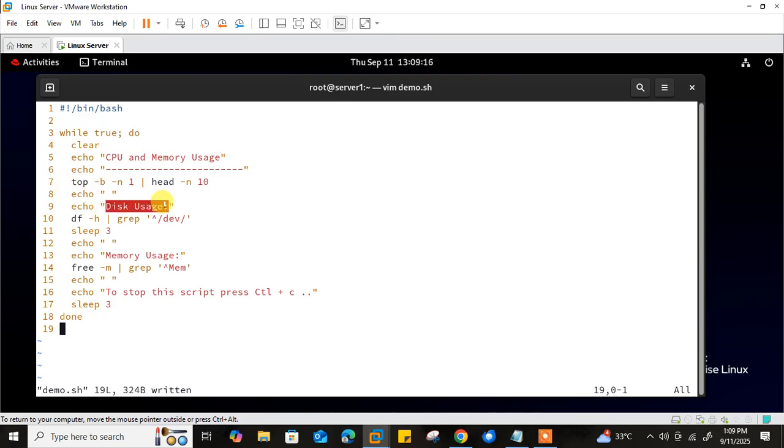Then I have an echo for disk usage and the df command, df -h | grep. So it displays the disk space; df -h shows the disk space usage in human readable format like GB and MB. grep filters the output to show only actual disk partitions, not tmpfs or other pseudo file systems. Then I run another command, which is sleep 3. So basically this will pause for 3 seconds before the next section.